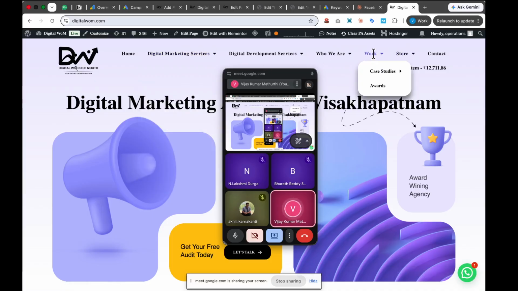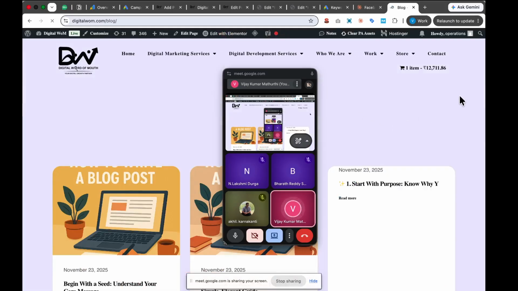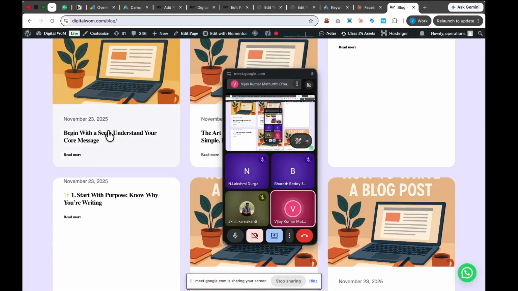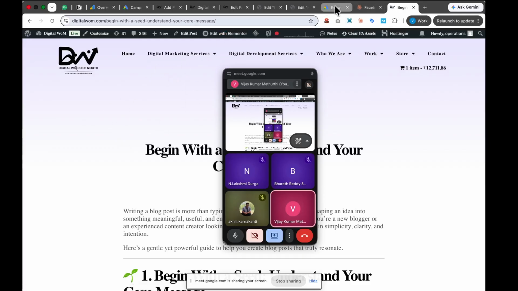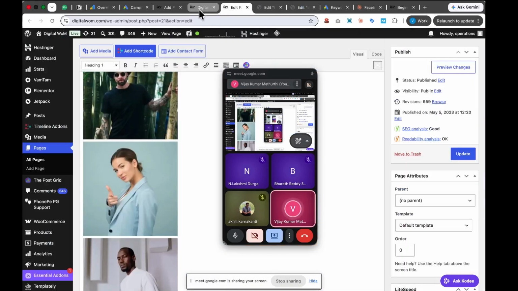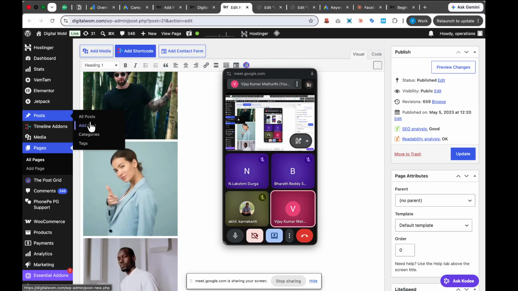Whereas if I go to, let's say, blog, these are the blogs which are on the website. For blog posts we call them a post. Whenever you publish something as a post, it will go to the blog. And whenever you add or publish a new page, it will go to pages. So you need to understand the difference between pages and posts. Posts are specially for blogs, whereas pages are for the main core website pages.